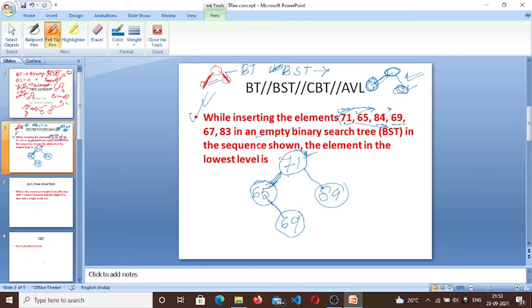Then the next value is 67. 67 is smaller than 71. We need to check from the root again and again while inserting in a binary search tree. Then we find 65. 67 is greater than 65, and 67 is smaller than 69, so it is inserted on the left side of 69.